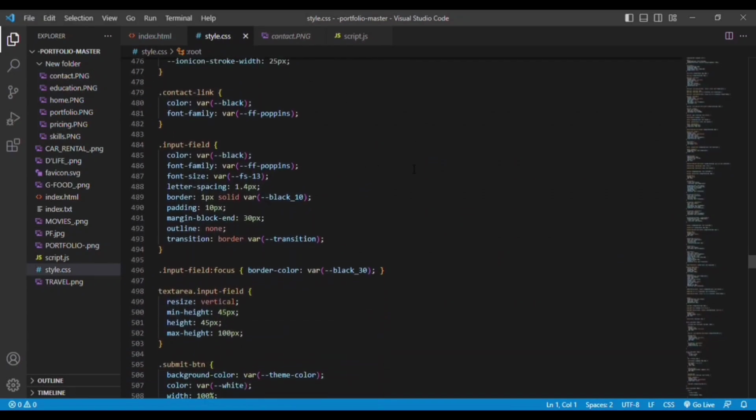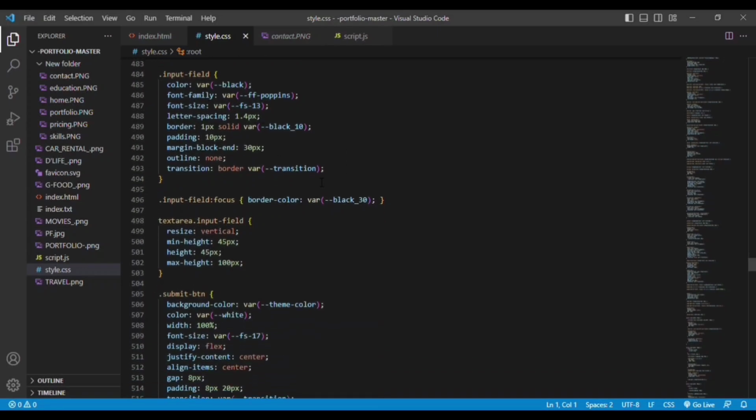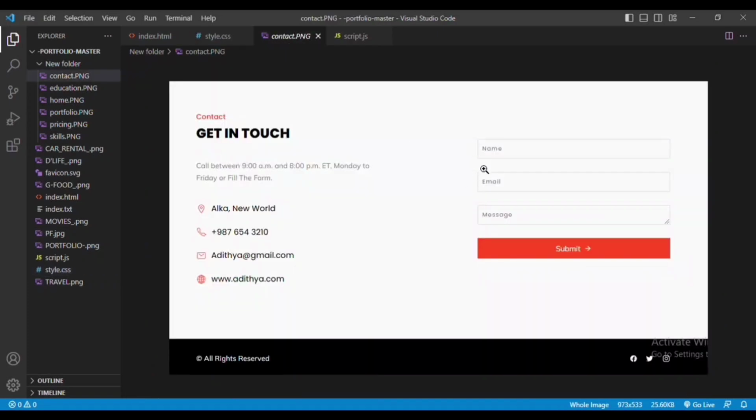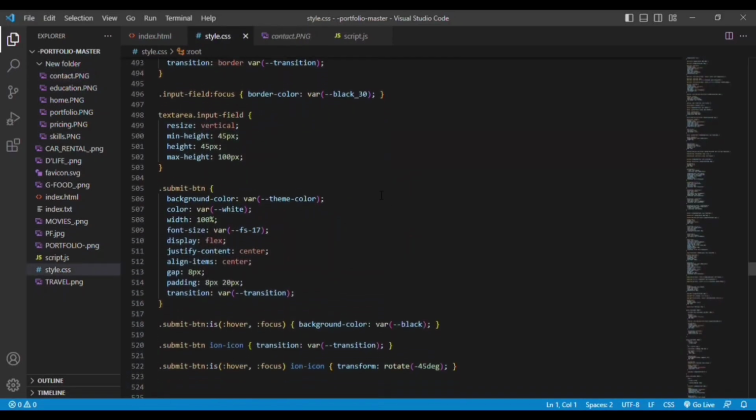And for the contact link, we have given the color and font family. And for the input fields, we have given color. And you can see here a 1 pixel border is given to each and every input tag. Then we have input field focus. So whenever you try to enter it, the border color will change into dark black.